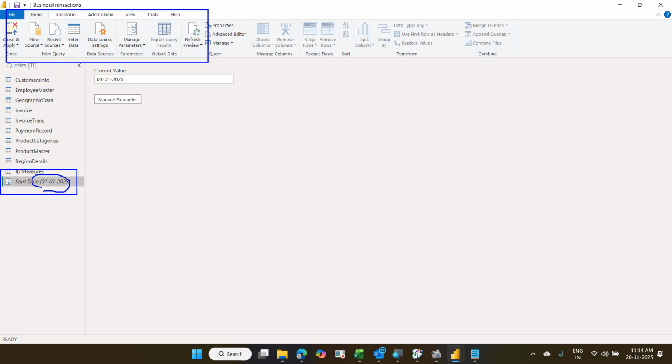Manage parameter, new parameter. What's the parameter name? Let us go for end date or finish date. The parameter is end date, and the data type is date again. Numbers and text we will try in the next session. Any value and list of values I will explain in the next session. Current value is 31 December 2025.